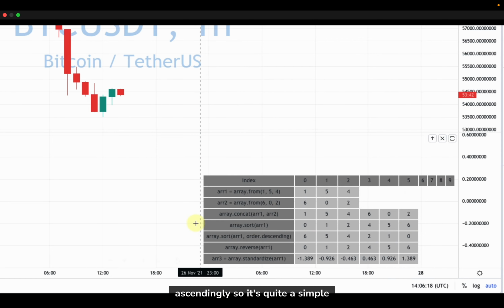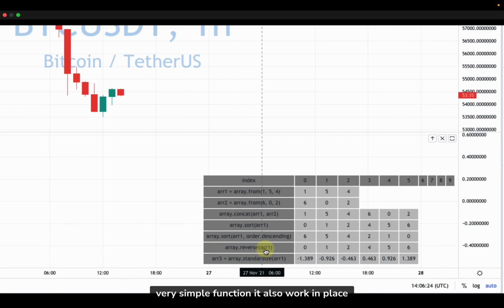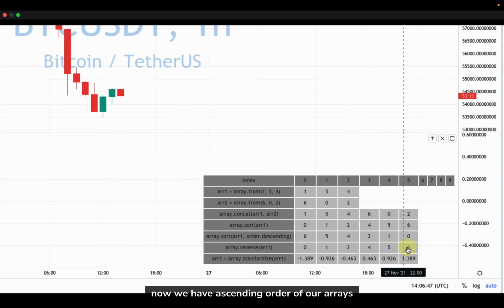So it's quite simple. The next function I want to talk about is array.reverse. Very simple function. It also works in place. You don't need to create a copy of your array. It will just reverse the order of your array. All values' order will be just opposite after calling this function. So here, for example, you see a descending ordered array. And after we apply reverse, now we have ascending order of our array.